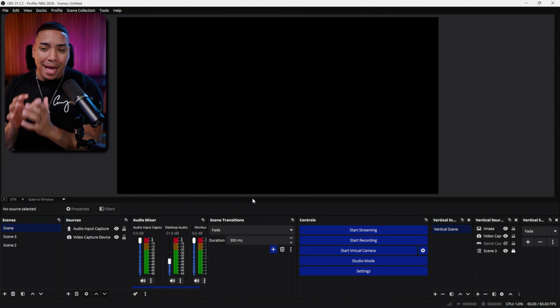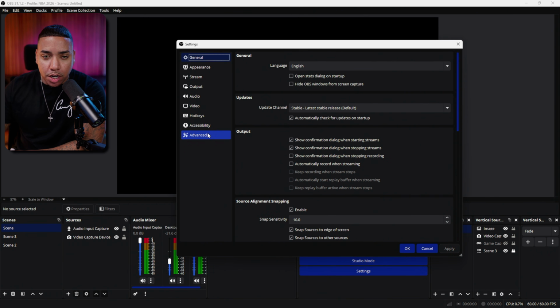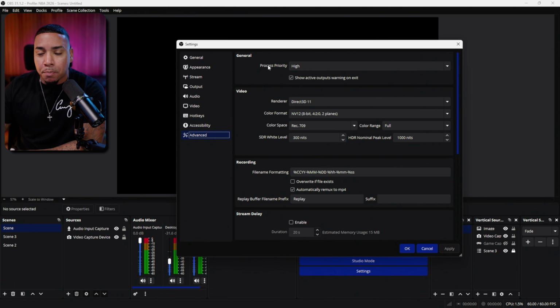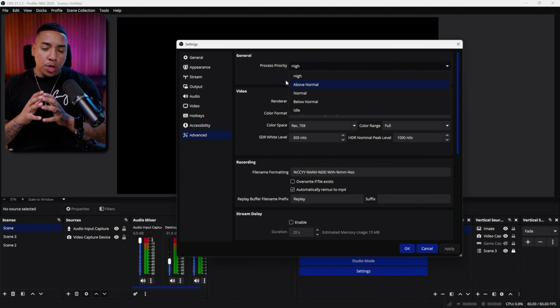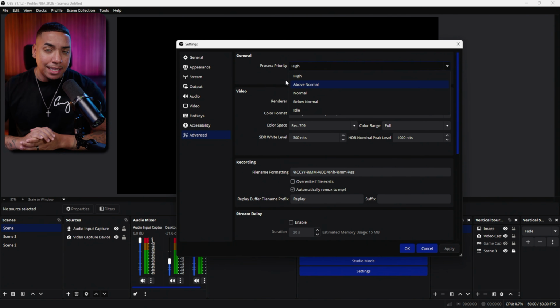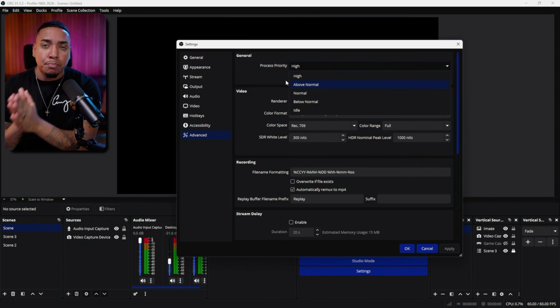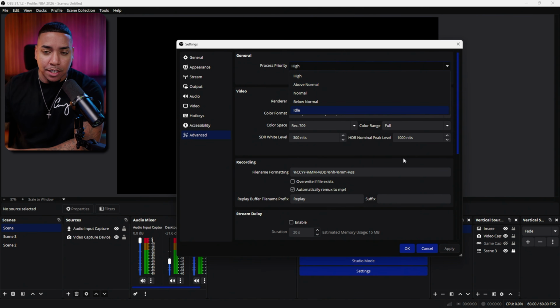Once you open it up as an admin, you want to come here to where it says settings. You want to go to advanced and you want to make sure that the process priority is on high or above normal. Again, we want to just tell the computer to give us as many resources as it possibly can. So that's going to be the first thing that you can potentially do. And that should automatically already start to improve the lag and CPU usage of OBS for you.